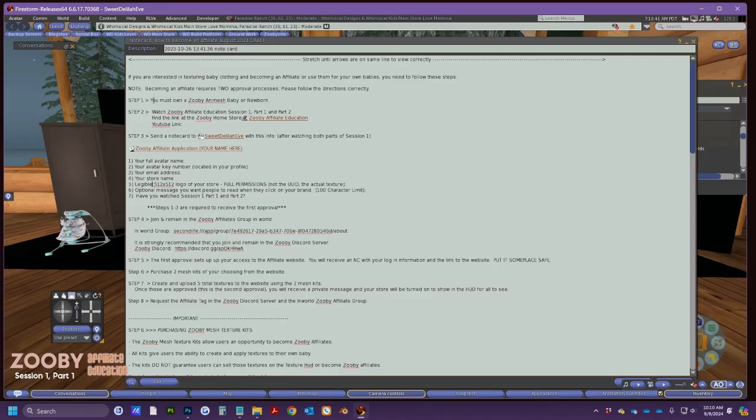So, if you're just purchasing a baby so that you can become an affiliate, then purchase the baby, not the newborn. If you have a newborn already and you're brand new to becoming an affiliate, that's fine. You can still test your textures on the newborn. The only two that don't work with that are the pacifier and the large pacifier. So that's just something to keep in mind.